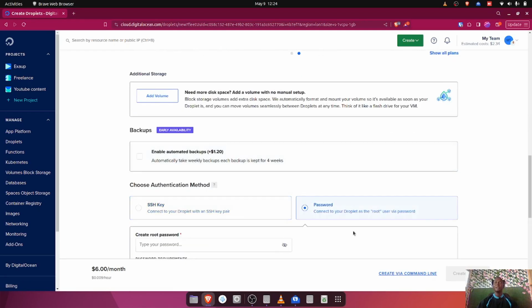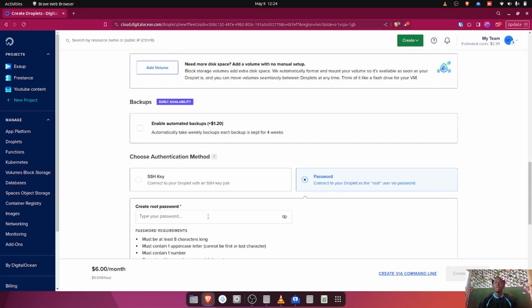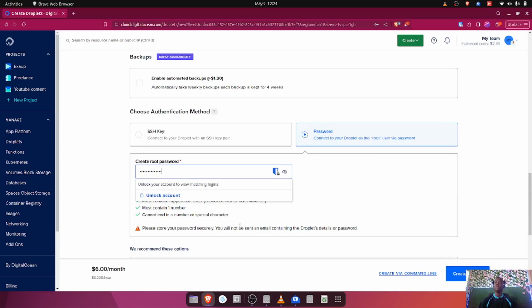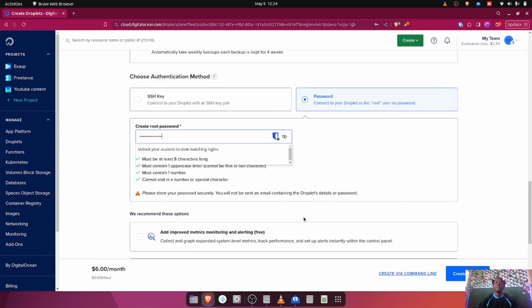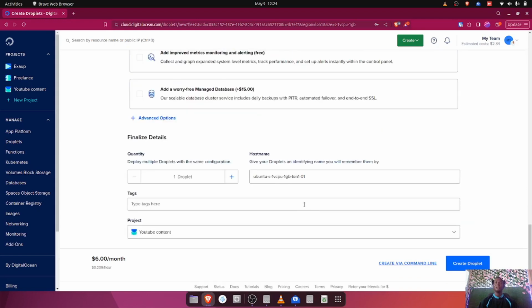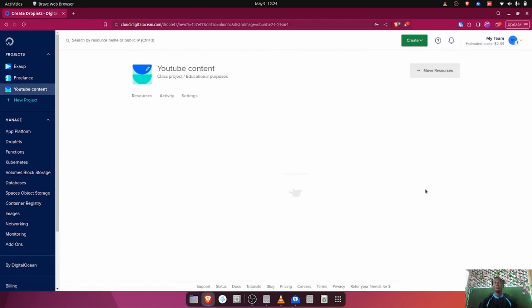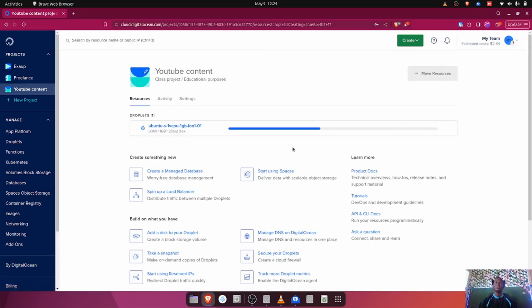Then we'll create a root password. Because we want to go through the process of setting up the SSH and all that, we're creating a root password and using that root password to log in. So that's that. Then we click on create. We'll give it some time, and I will catch you back once it's finished loading.